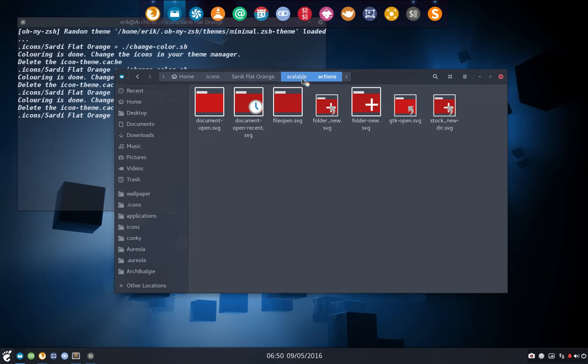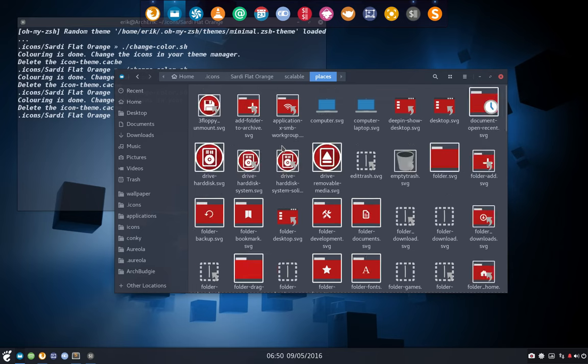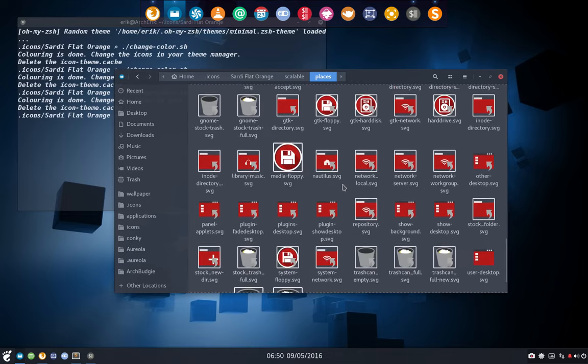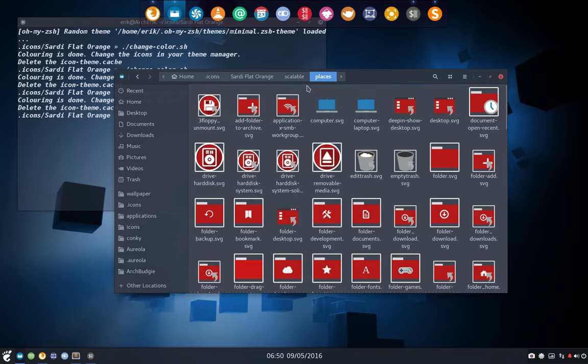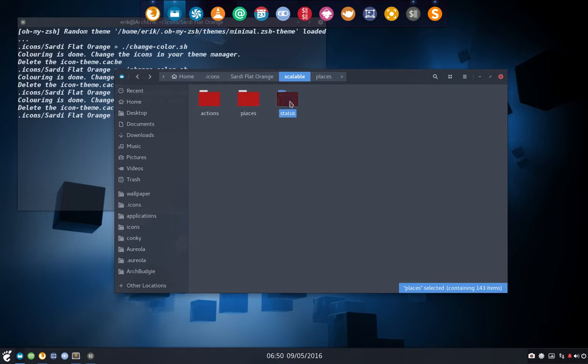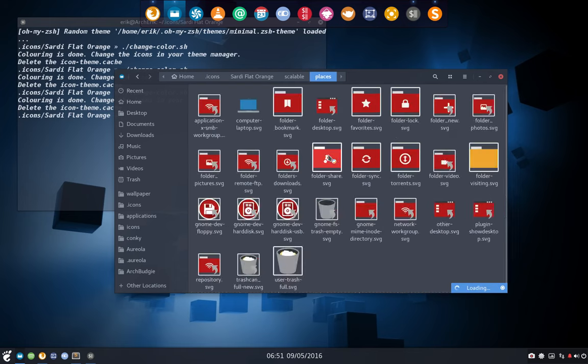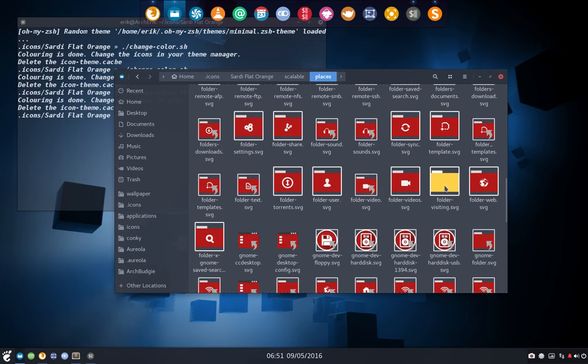So this should be the solution for the document open. F5. There we go. All icons, places, everything is red except this one. We should check this one and a folder visiting. Well, we can fix folder visiting also in another way, not via script. I do think so. Document open, and so on. Places. We could easily change it to the same red color and be gone with it, which you can do.